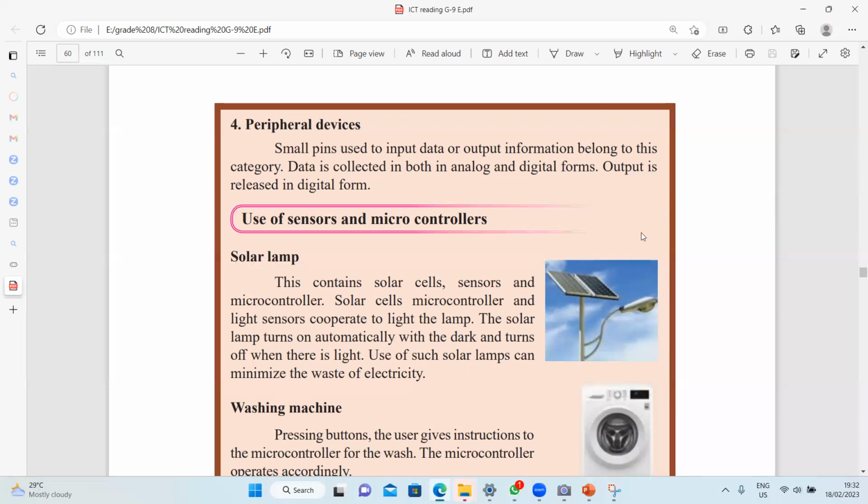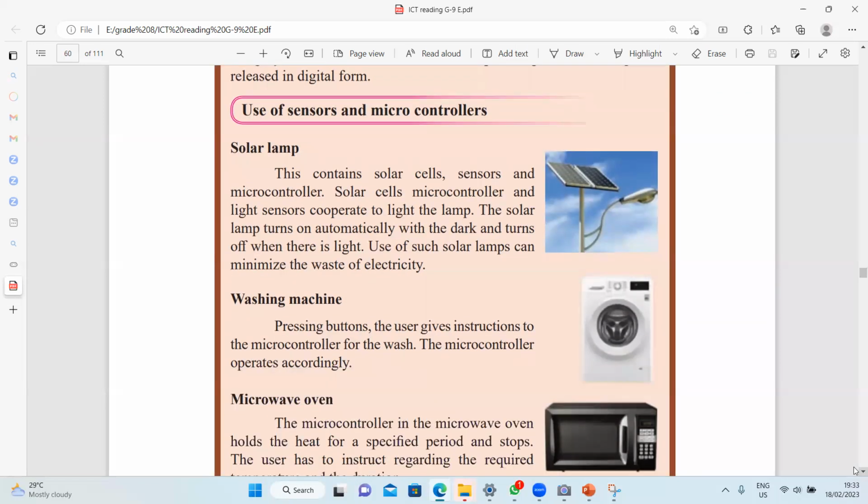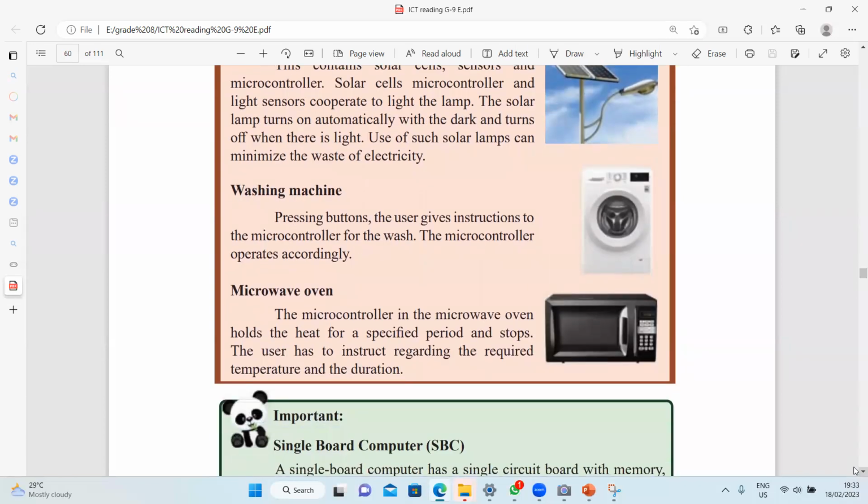So then the next one is the washing machine. We already discussed the washing machine. By pressing buttons, the user gives instructions to the microcontroller for the wash. Then the microcontroller operates according to the given instruction. In microwave ovens, the microcontroller holds the heat for the specified period and stops, as instructed by the user, regarding the required temperature and the duration.